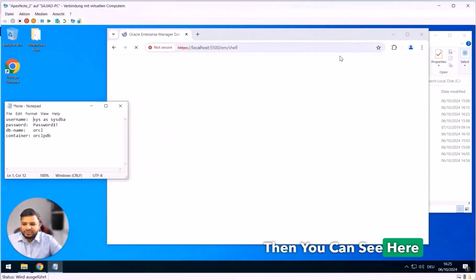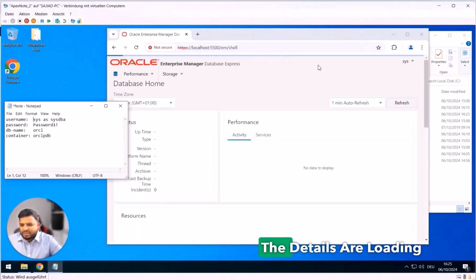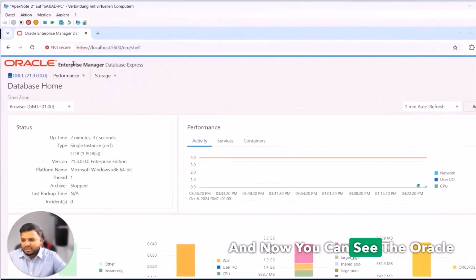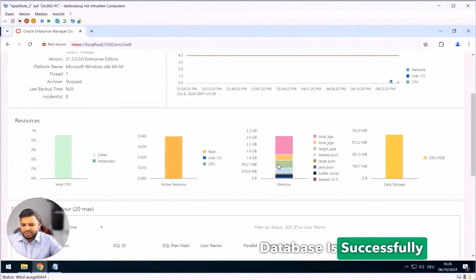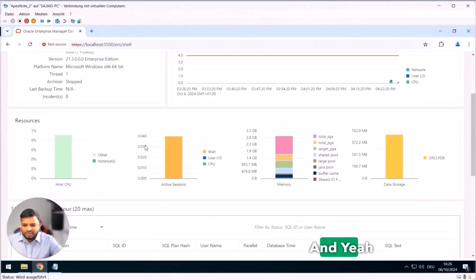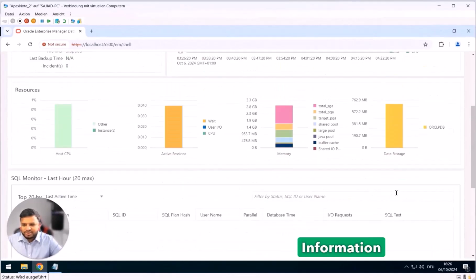Then you can see here in a few seconds the details are loading, and now you can see the Oracle database is successfully installed, and yeah, here is all the different information.